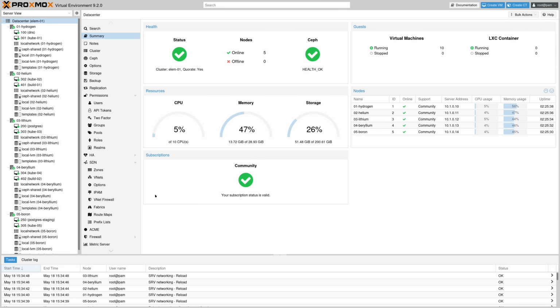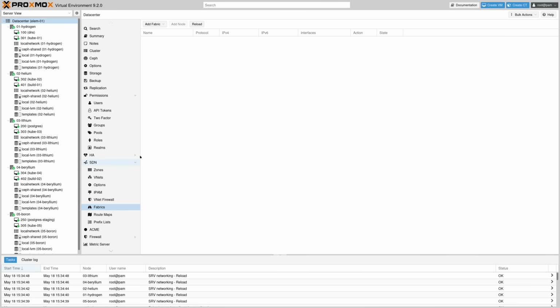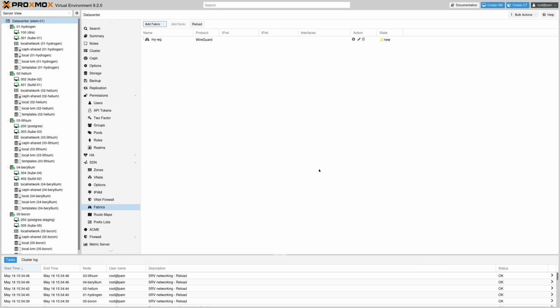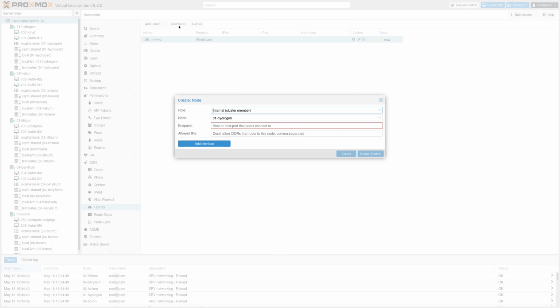Proxmox VE brings native support for WireGuard as a new Fabric protocol. WireGuard is a fast, modern, and secure VPN tunnel. It is used to provide a secure network for traffic between cluster nodes, even across physical sites and untrusted network segments.